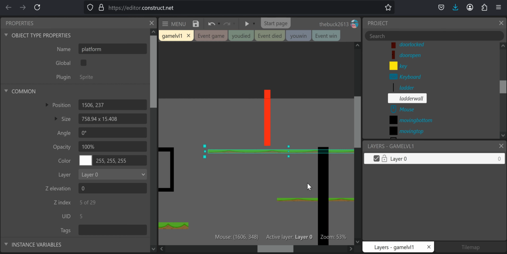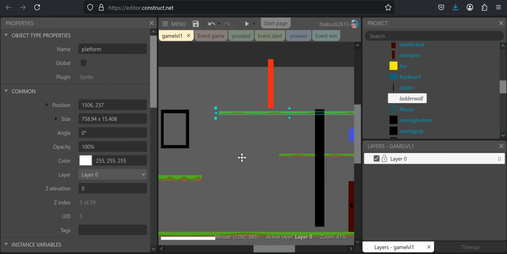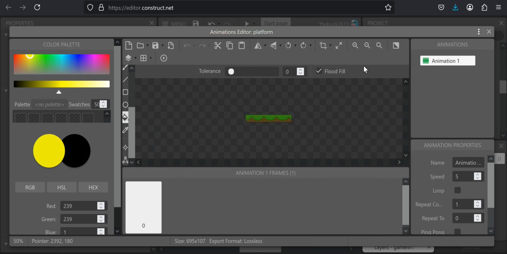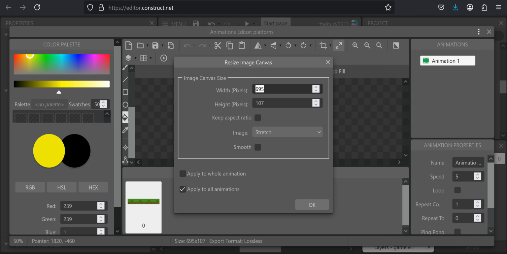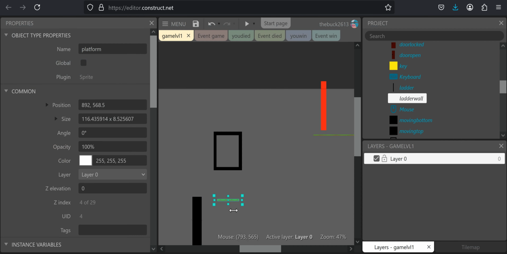wrong. If you're making a new one, what we would say is we want our image to be this size, but we've already stretched it. And since we stretched this, it'll work. So say we want this to be 284 by 30. We're going to go into here, say 284 by 30. And then it's basically going to do that.